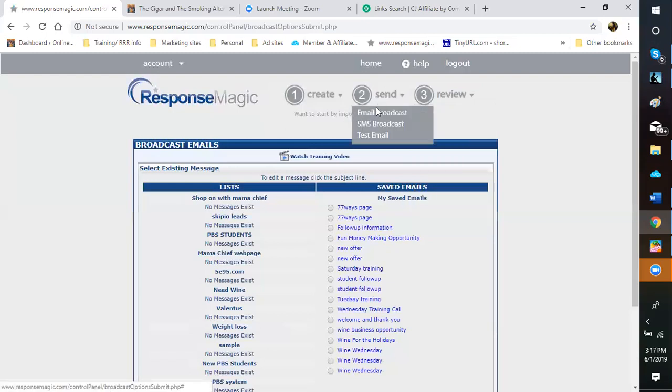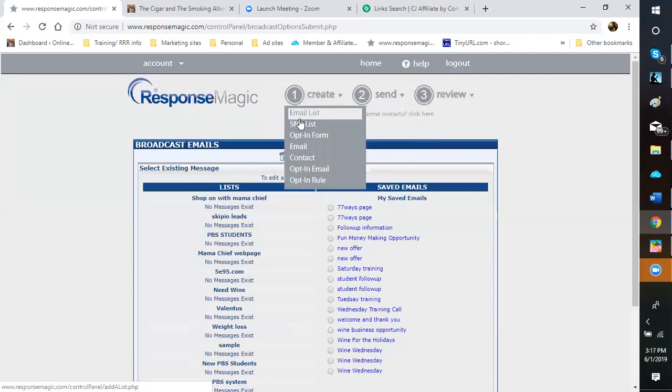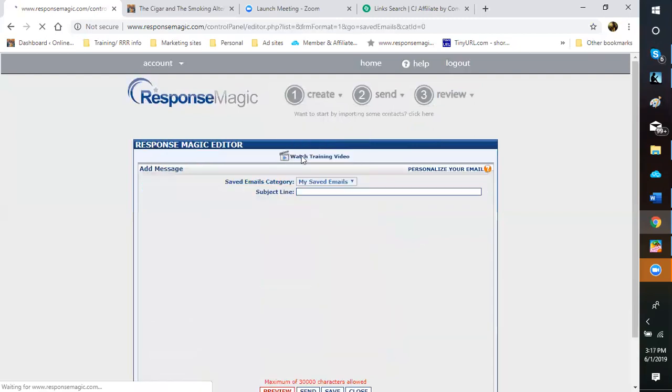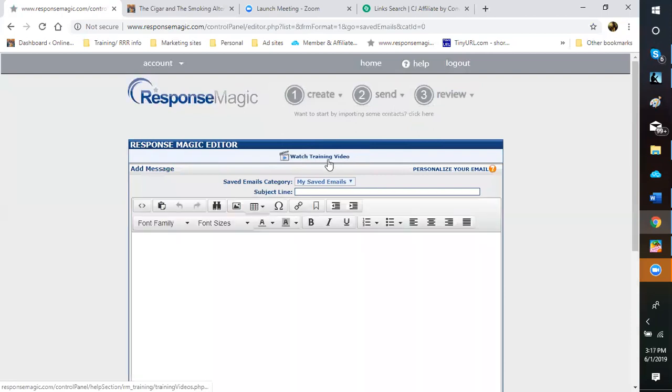So this is where you would go in and create. Same thing here. You can actually come here and create an email that you want to send so that it's here for you to use. So if you go here to create an email, you see it also has a video. Watch that video on how you can create this email. And then you create the email. Subject line, saved emails, my saved emails is where it's going to go. Put your subject line, and then you can just start typing your email.